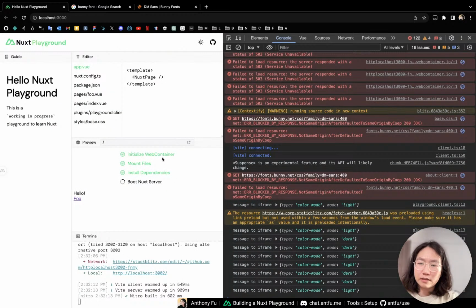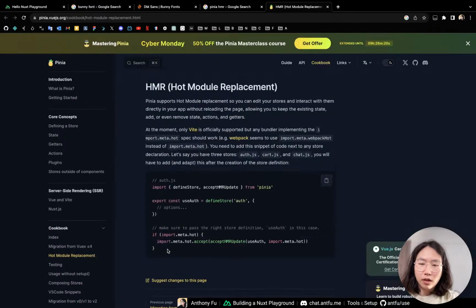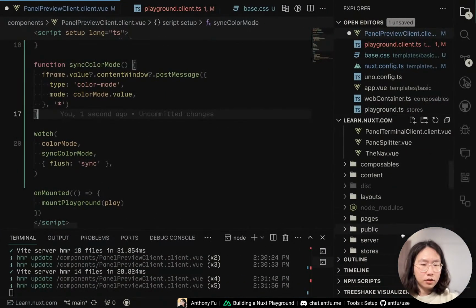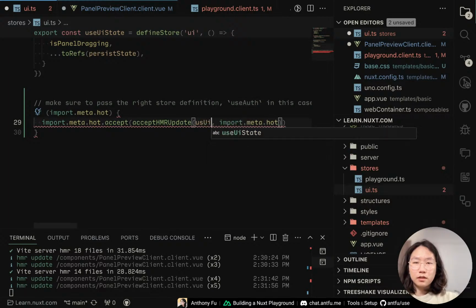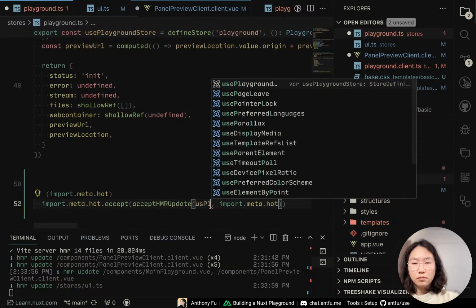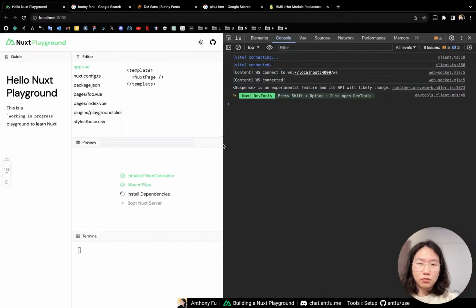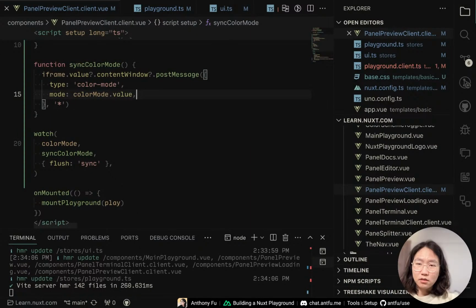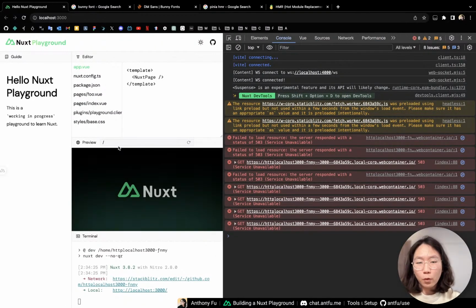But here you see this is mixing together, and I guess that can be because Pinia has an HMR requirement. So you basically need to make sure that you have this code when using Vite. In order to fix that, I think we can go to our stores, and then we put in the UI. So it's useUIState. Like that, and I guess we don't need a comment. And also here, it'll be usePlaygroundState. And I guess that will fix the HMR issue. I'm not so sure. I guess so. So yeah, at least now it's working.